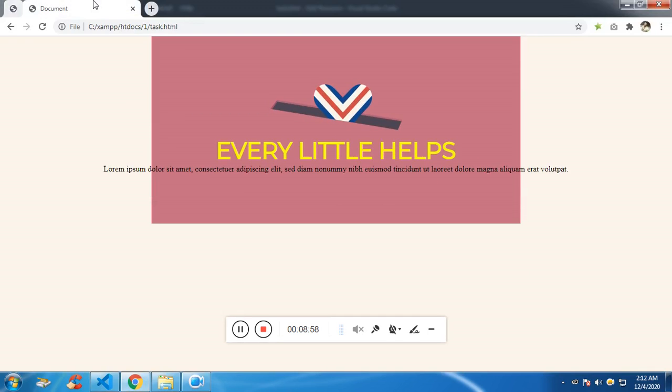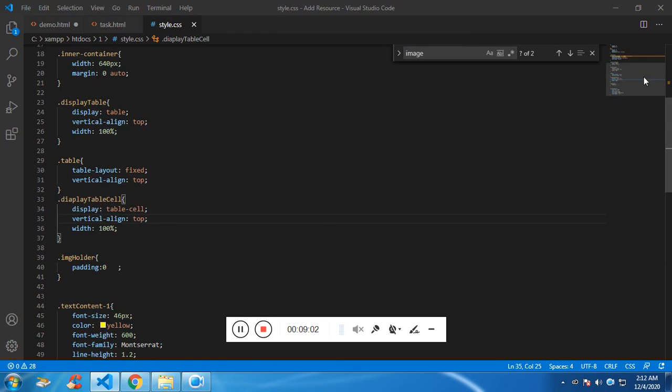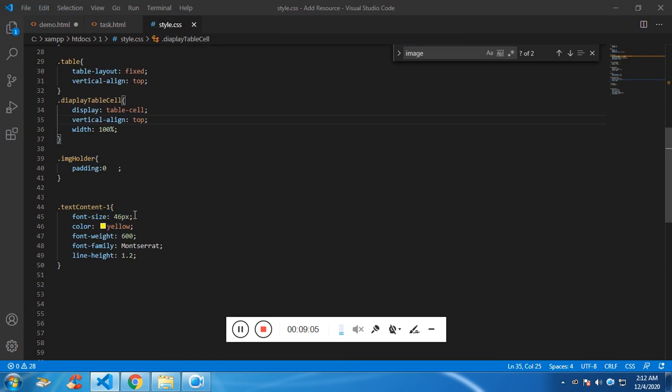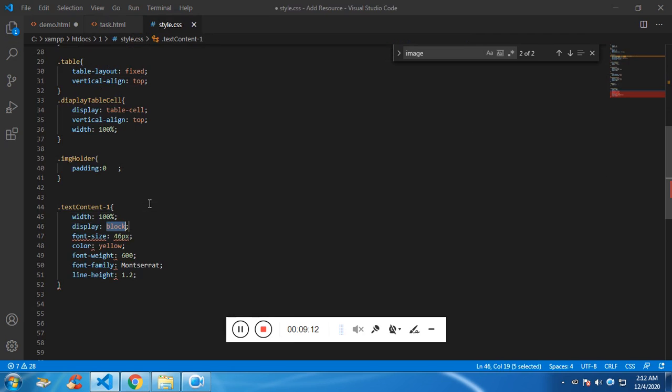Fine, now we are close. Now let's get this class. So if you see, we'll have the width as 100%, display block or inline block.